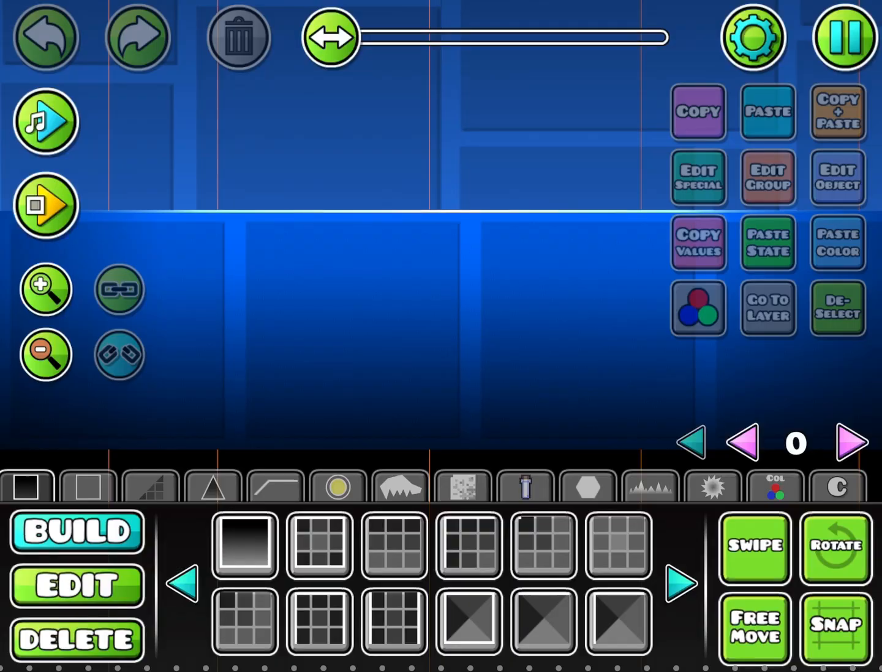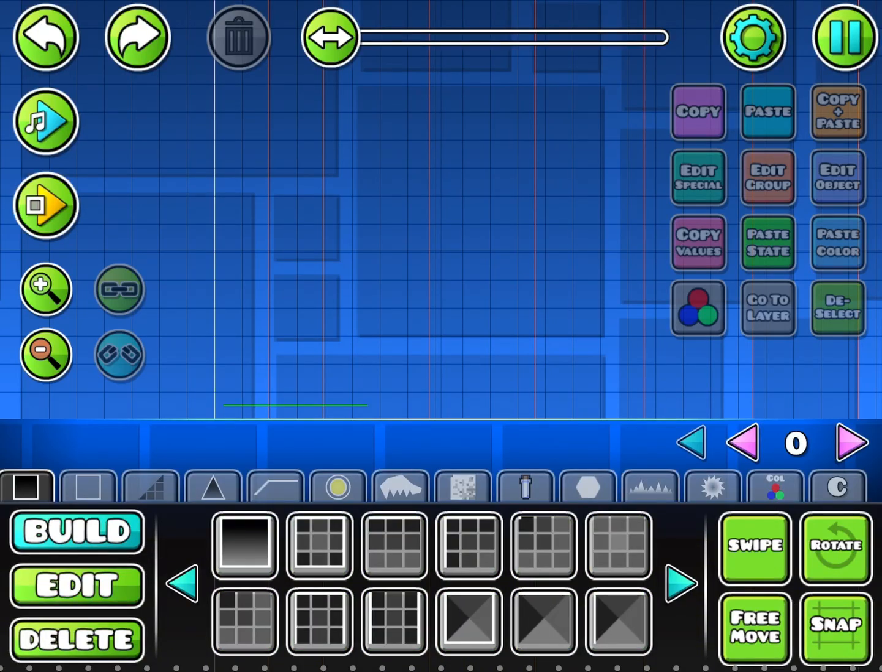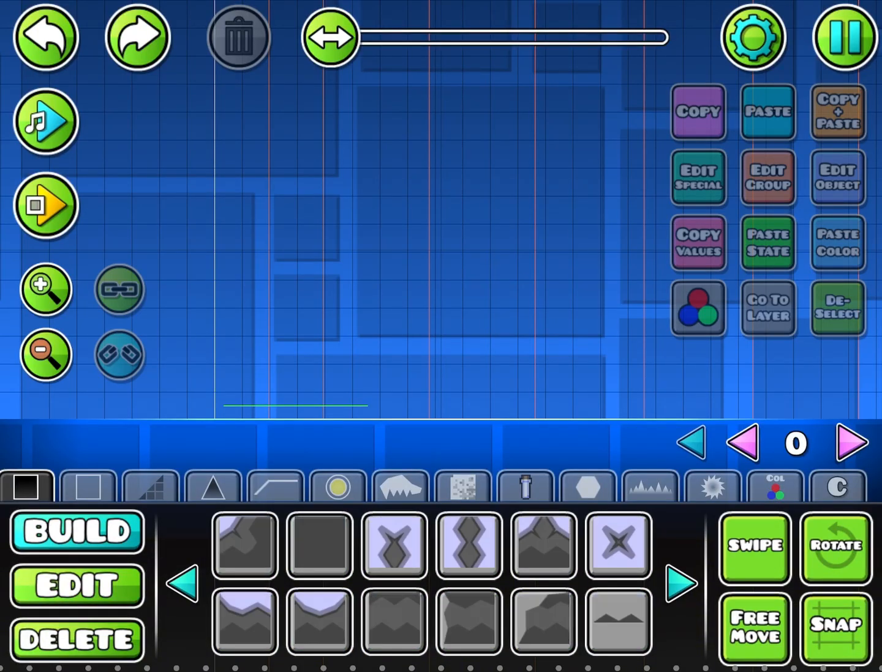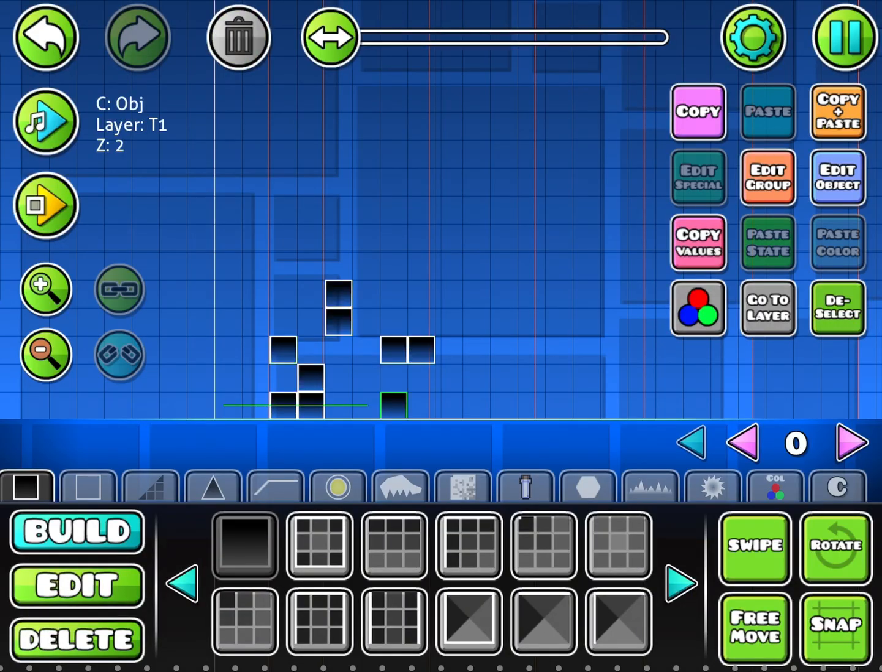Now, this may look intimidating at first, but after learning it, this will be a piece of cake. First, click the build button right here. Now, you can select blocks all throughout, but let's start with choosing this one. Select it, then you can place blocks all over.